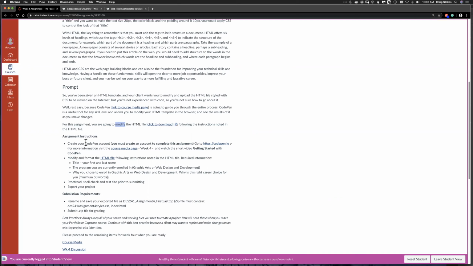We're going to be using CodePen, which means you have to create an account. It is free. I'm going to walk you through this. It takes you 5 minutes to set up the account. But using CodePen, we're going to modify the file. And there's some required information. And this is what we're modifying.